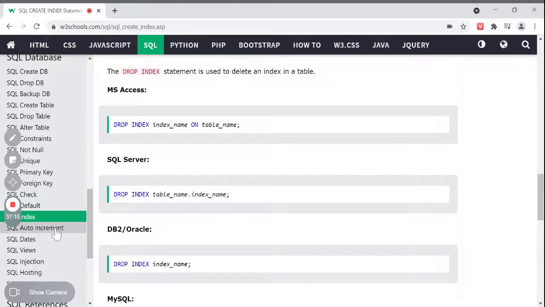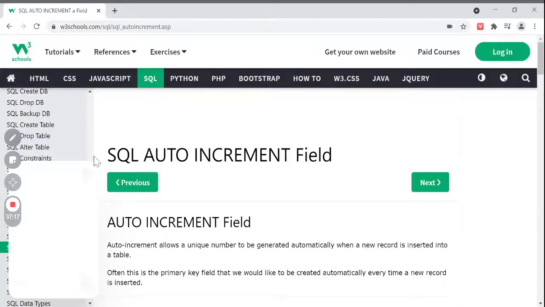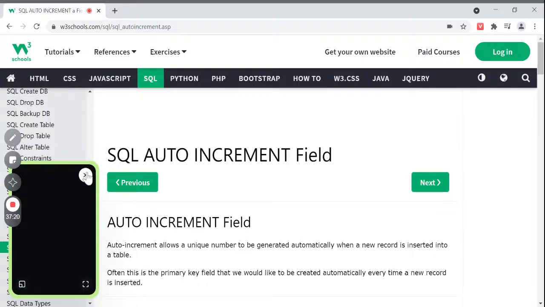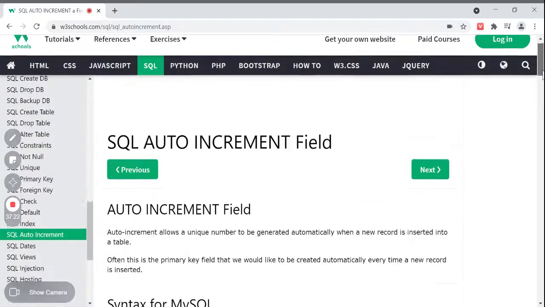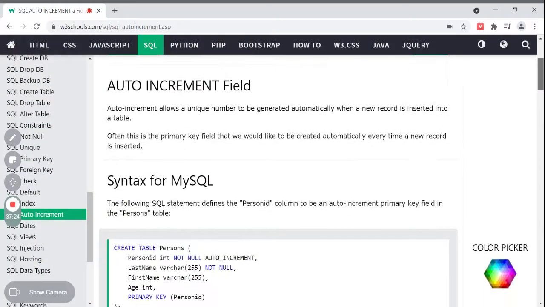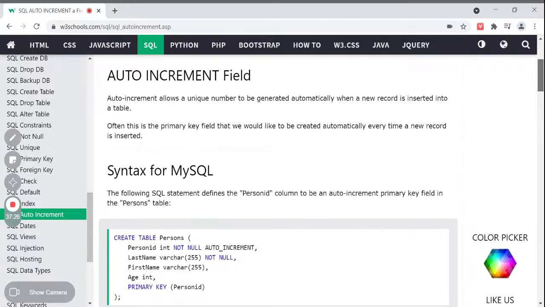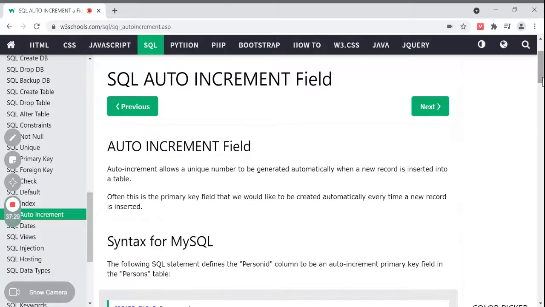And next we have one more thing which is called auto increment. This auto increment field is much seen in SQL databases or tables, and many people have included it. What does auto increment actually mean? It will allow a unique number to be generated automatically, not a random number, but a unique number generated following the previous records. When a record is inserted into a table, a unique value is generated for that particular record automatically. You don't have to create it.